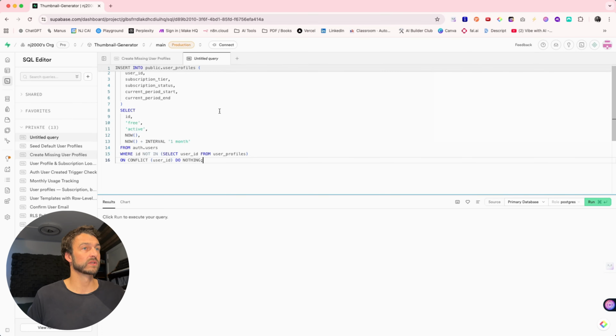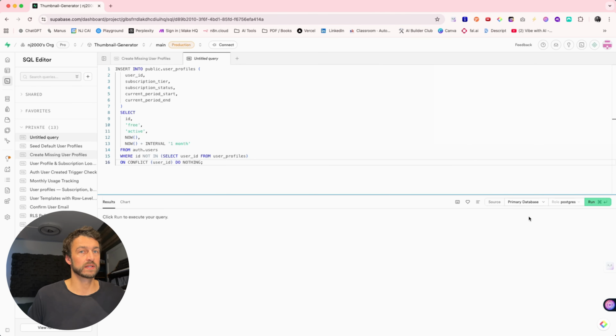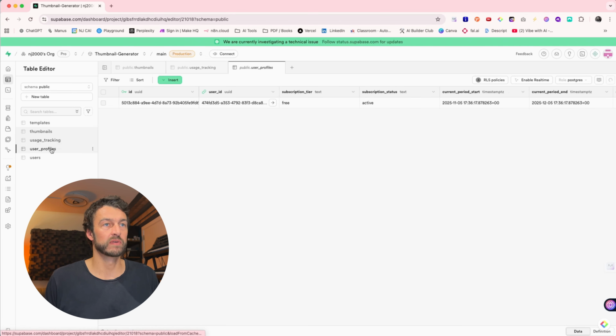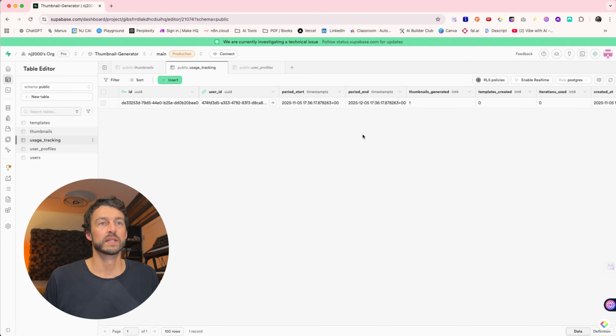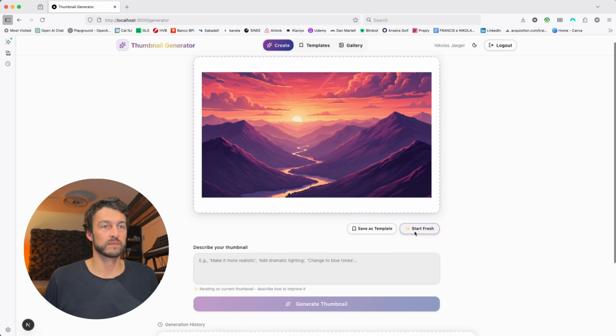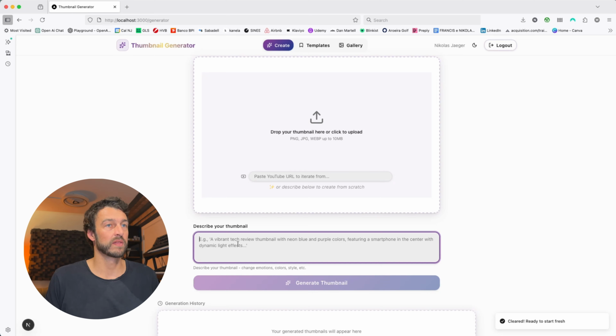So we're back in the SQL editor, and we're going to run SQL code that should connect my user profile to a free tier. So now we can actually test it. Success, no rows returned. The agent has finished, and look, we have user profiles, which is my user profile. I'm currently in the free tier, and we have a table of usage tracking that currently says I have generated one thumbnail. If we now go here and start fresh, generate me a thumbnail of a beautiful ocean.